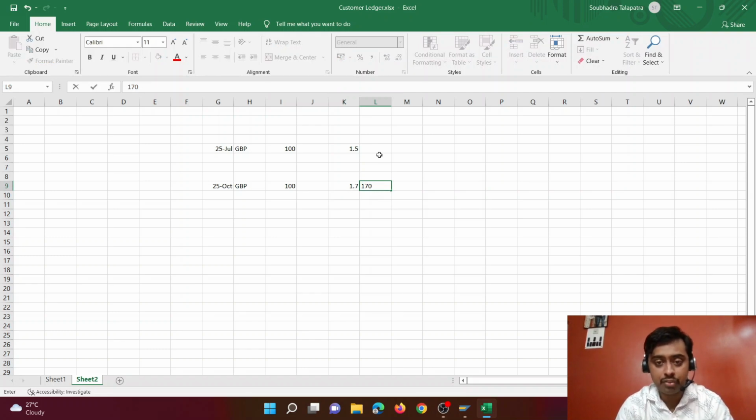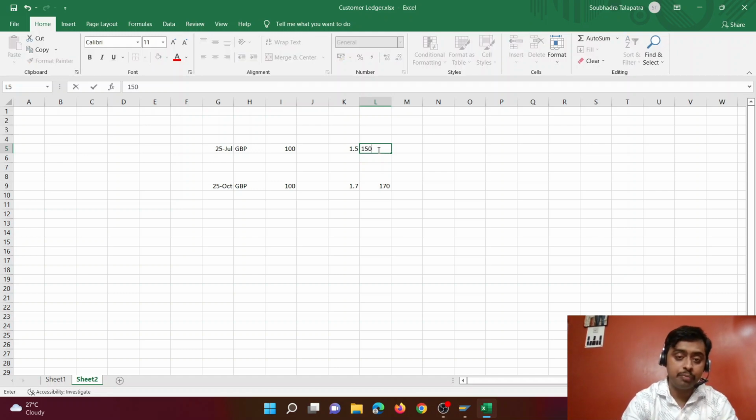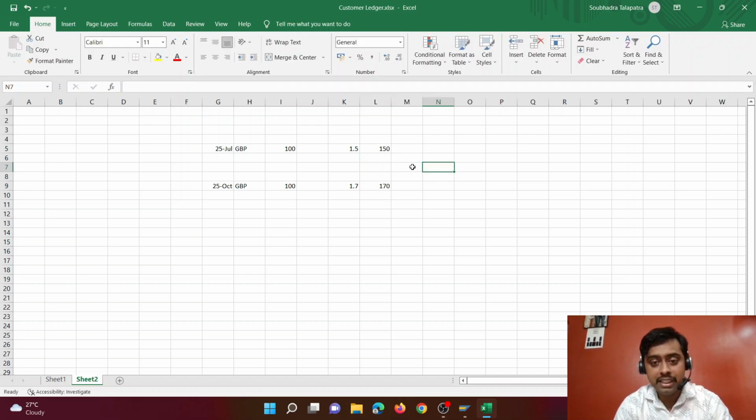Versus if I would have paid on the date when we purchased the goods, I needed to pay 150 USD. So this way I am paying on a higher side. Whenever foreign currency exposure is involved, we either pay on the higher side or we lose some money. Here we are paying $20 extra. So this is called foreign currency conversion loss.